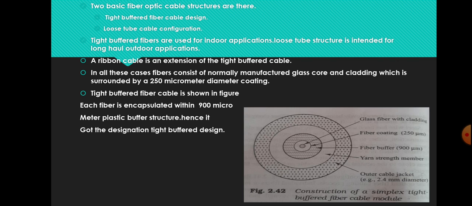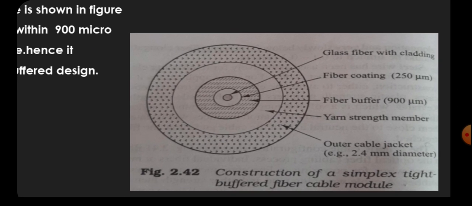In all these cases, the fibers normally consist of a glass core and cladding. Both the cladding and core are made of glass, but the core refractive index is higher than the cladding refractive index. These two structures are surrounded by a 250 micrometer diameter coating. You can see it in the figure. At the center it is a glass fiber with the cladding, and it is then covered with a fiber coating of 250 micrometer.